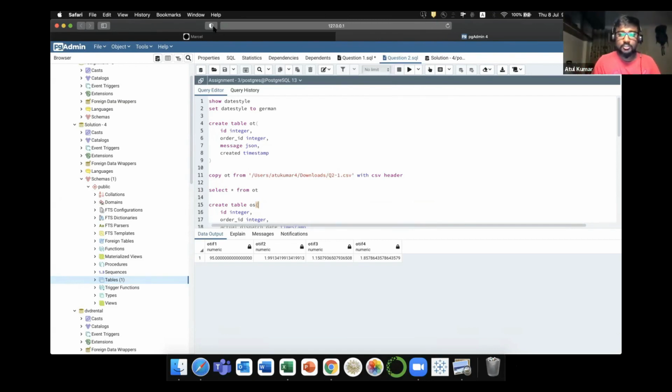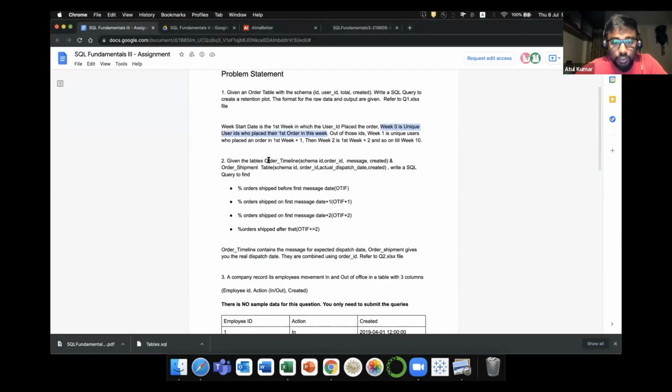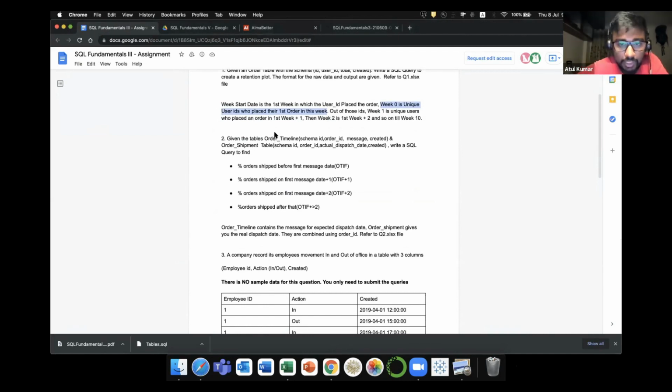Hi. So let's start with question number 2. The question is that you are given two tables: order timeline and order shipment. In order timeline, you have your schema ID, order ID, message, and created. And inside the order shipment, you have your schema ID, order ID, actual dispatch date, and created. You have to write an SQL query to find out the percent of orders shipped before the first message date.